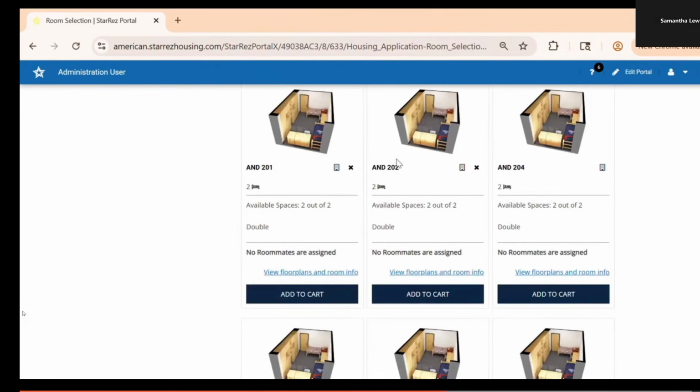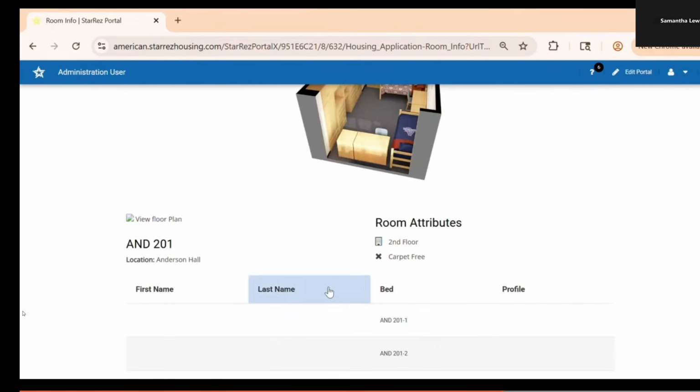Then here you'll see the information about the individual space, such as the bed spaces available and the current roommates that might already be assigned to this room. To see their information as well as more information about the room, view floor plans and room info. When you press here, you can see the floor plan of the building. And then down here, you'd be able to view the information of who is already in that room, as well as being able to see their entire roommate profile.